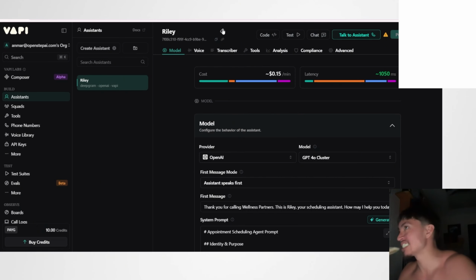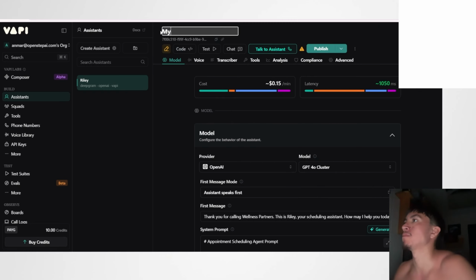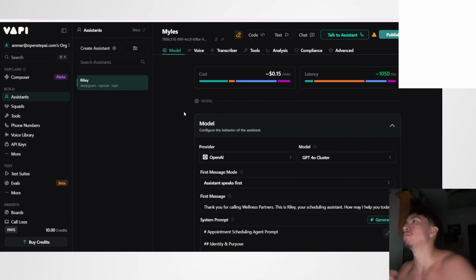You can name it if you have a bunch of different AI agents. And by the way, when I say the word assistant, that means voice AI agent. Inside of VAPI, they're called assistants. So here you can see you have one called Riley. I'm actually going to change its name and we're just going to name it Miles. And boom, simple as that.